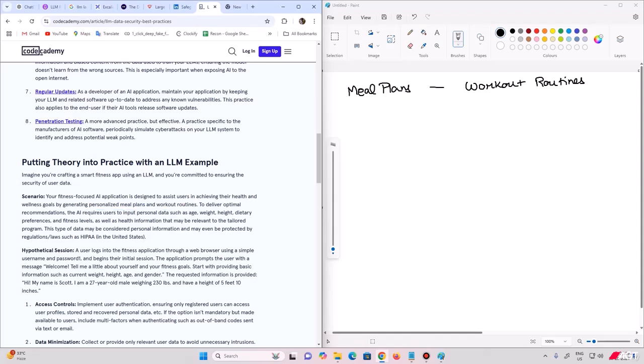So to deliver optimal recommendations, the AI requires users to input their personal details. Now these are the inputs. Like it requires the age, weight, height, dietary preference, fitness levels. So everything could be processed in the machine learning and the output could be given. This type of data may be considered personal information, and it might be protected by HIPAA because it's related to health, hospitals, healthcare. So it would be considered under HIPAA. It's a part of compliance.